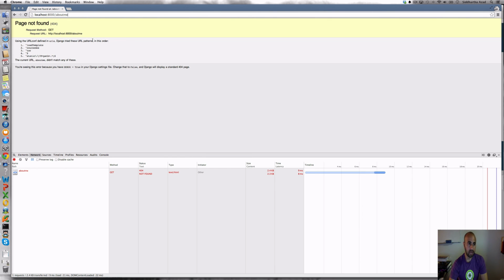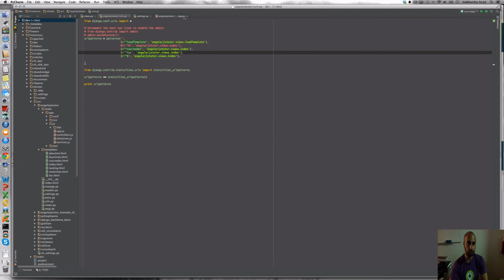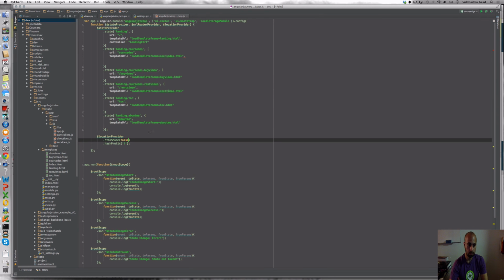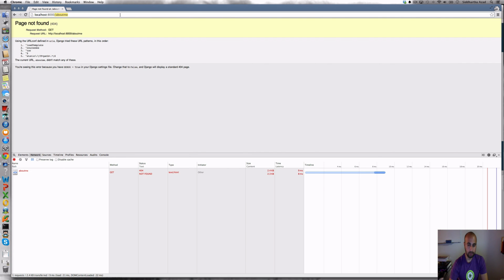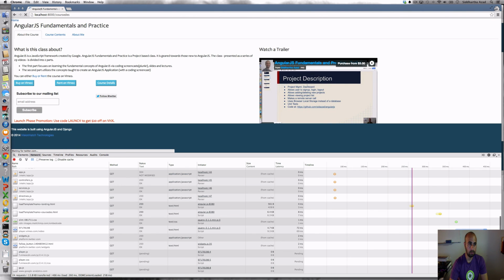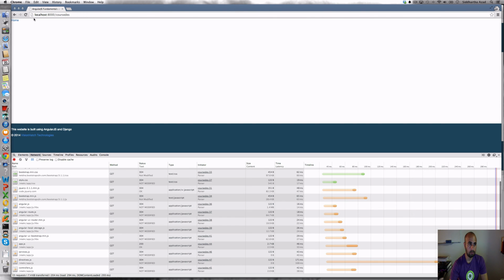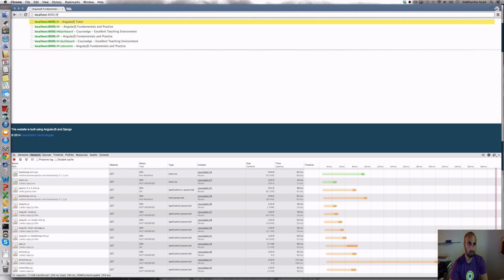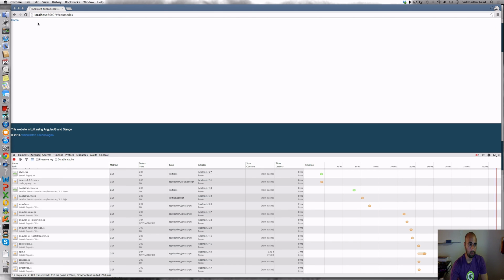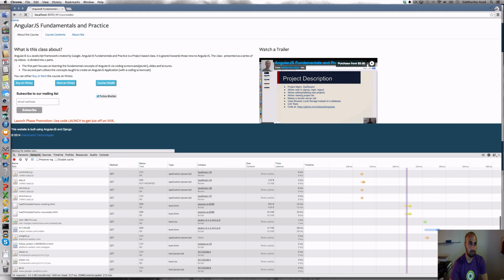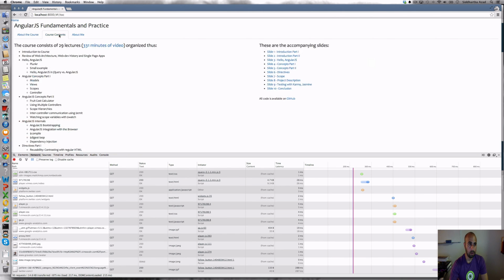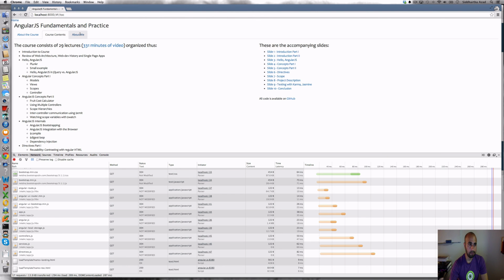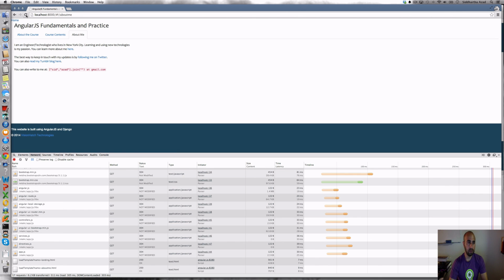Now, what if I had hashbang URLs? What would happen in that case? Let's try it out. So I'm going to set HTML5 mode to false in my app.js config, and I'm going to reload the website. Okay. Switch to TOC, refresh TOC, switch to about me, refresh about me, and the refresh about me works.